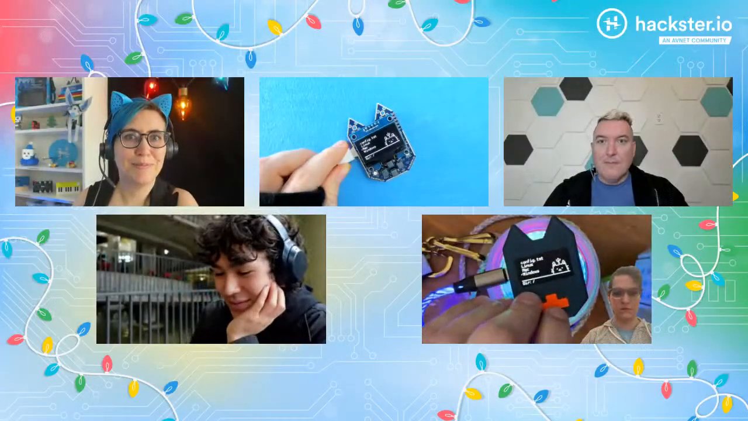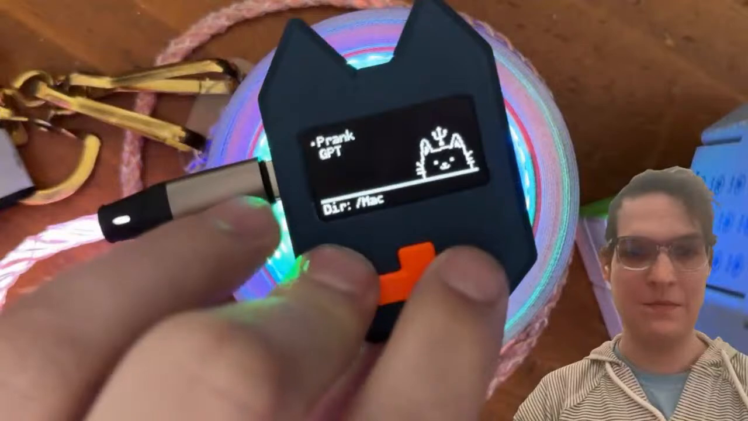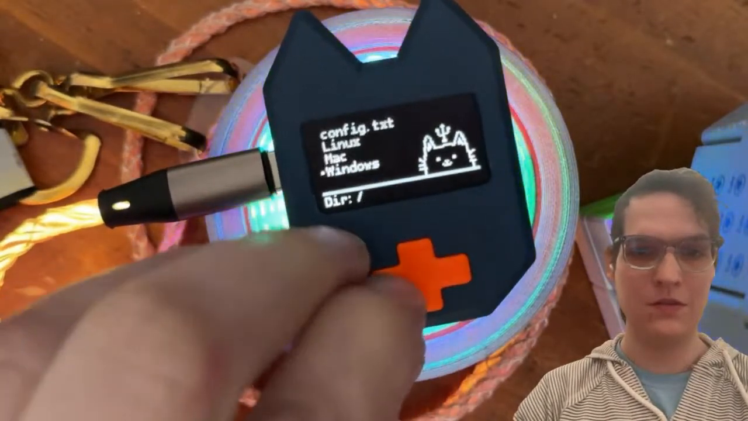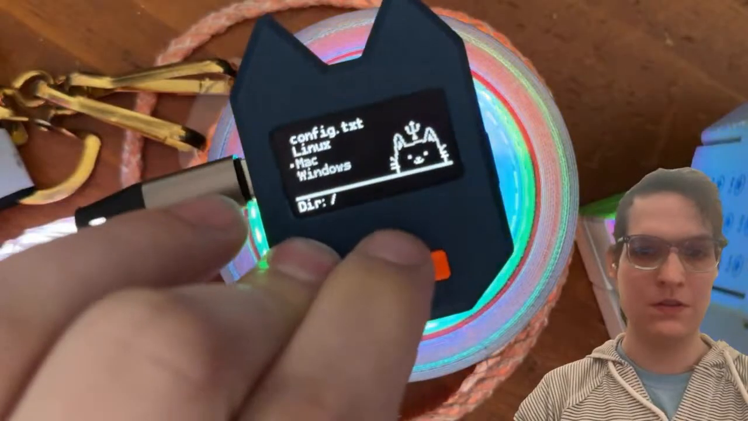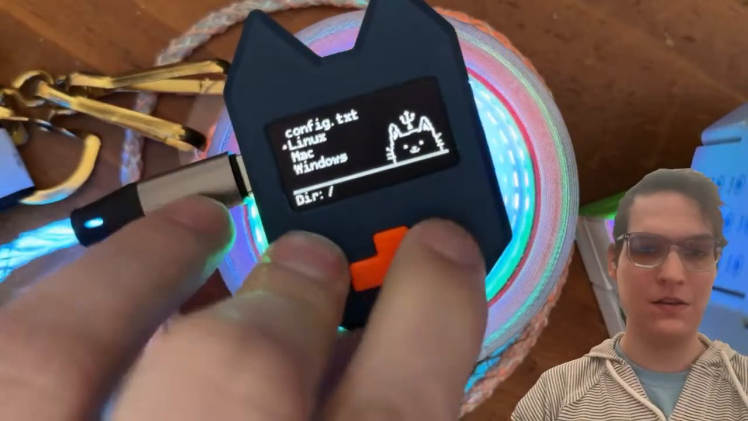That's so cool. We got Amelia has it up too. Yep. And you have different folders you can go through. Oh, I see. So those are the different systems that you can prank or drop payloads into.